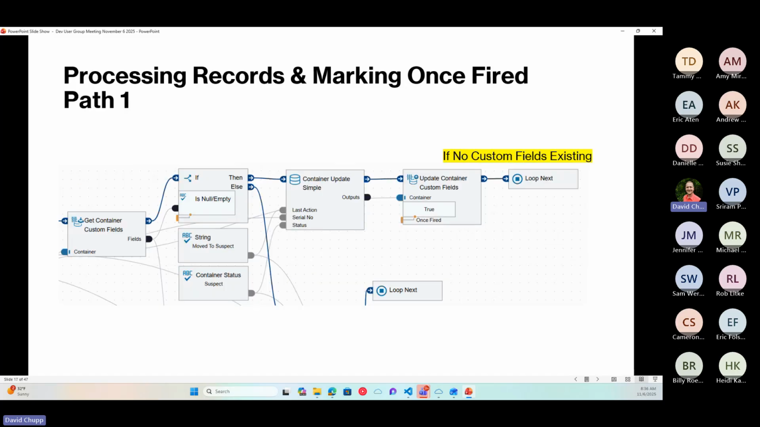So this path has no custom fields existing for this container. I'm doing a check here. Is this list of fields null or empty? If it is null or empty, then we're treating it as, let's update our container status. That's also when we've updated it, we are going to mark that container as fired, or processed, and then go on to the next item. And once this is set, we'll never process this container again.